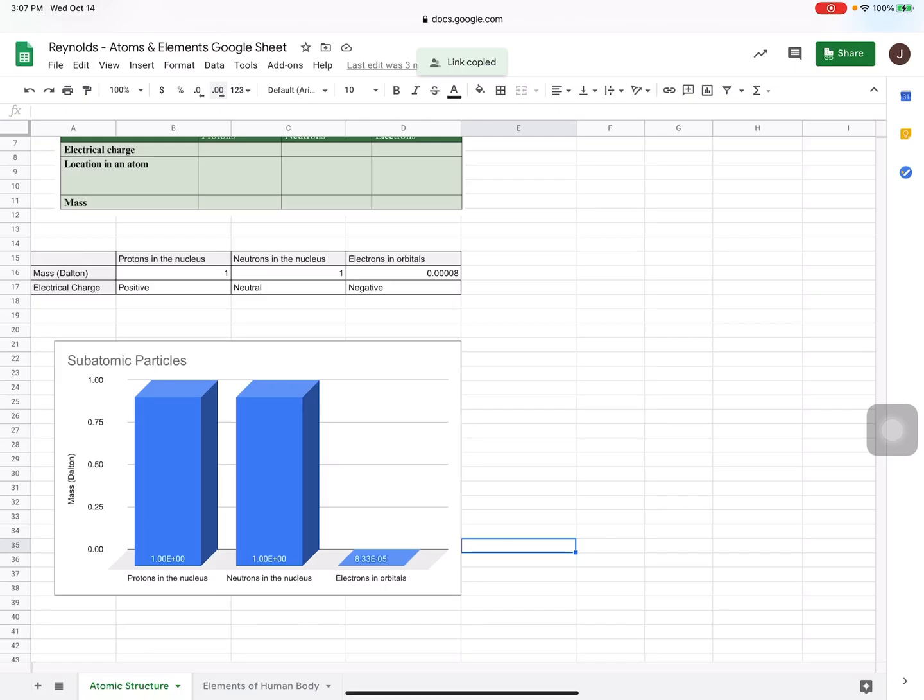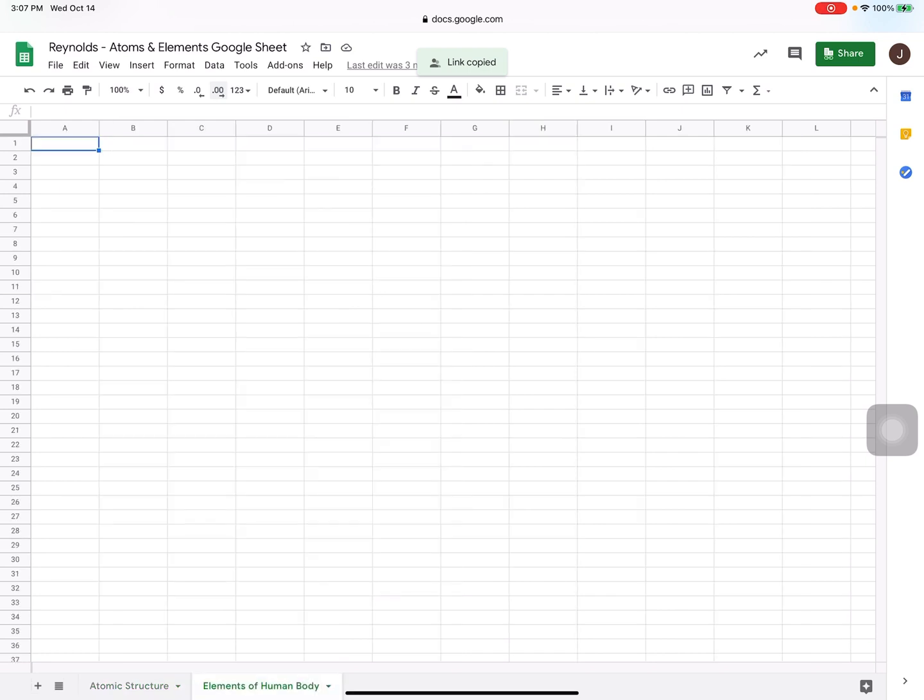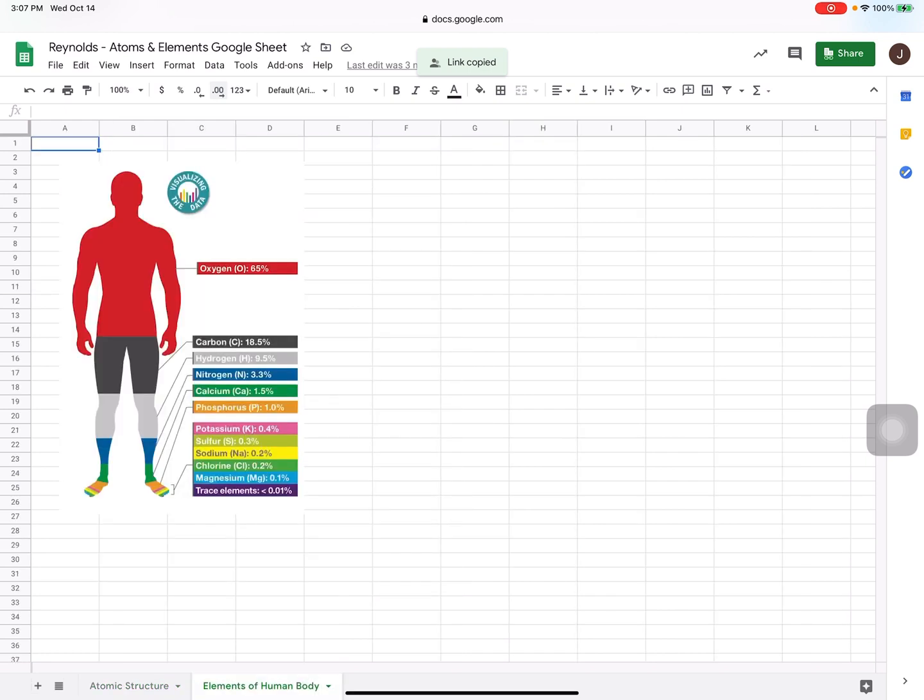So let's talk about the next part that you are going to complete on your own, elements of the human body. There are like 5 main elements that make up our body weight. 65% of you is oxygen atoms, 18.5% carbon atoms, and so on. This is a picture that you are going to turn into a data table, and you are then going to make a pie chart with this.